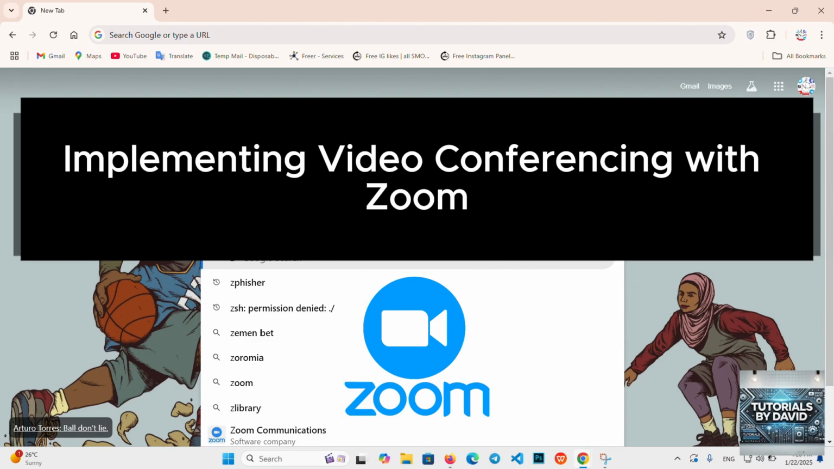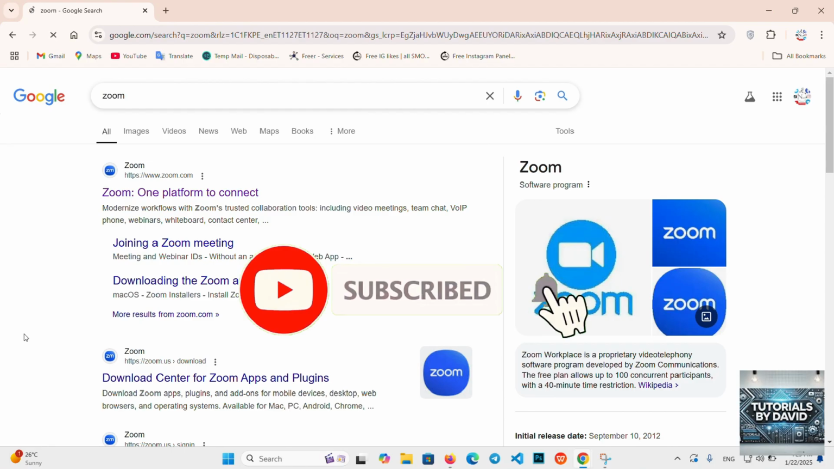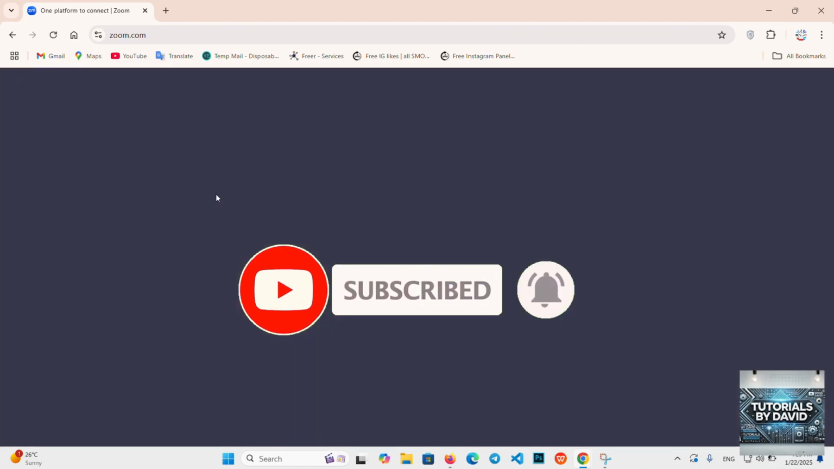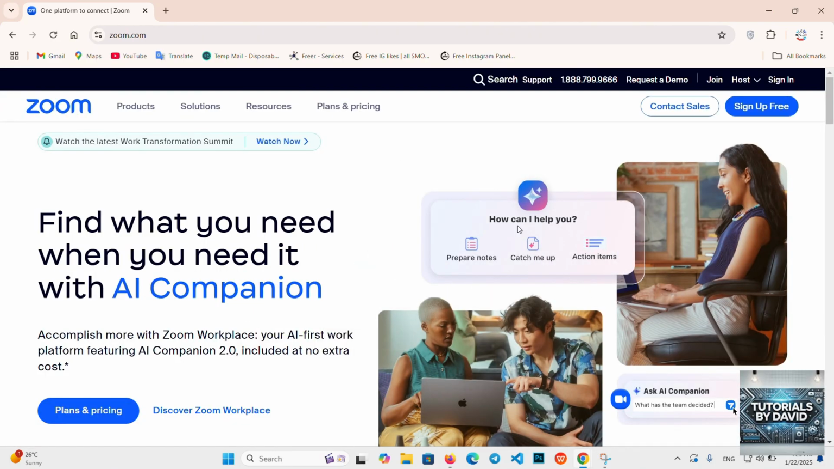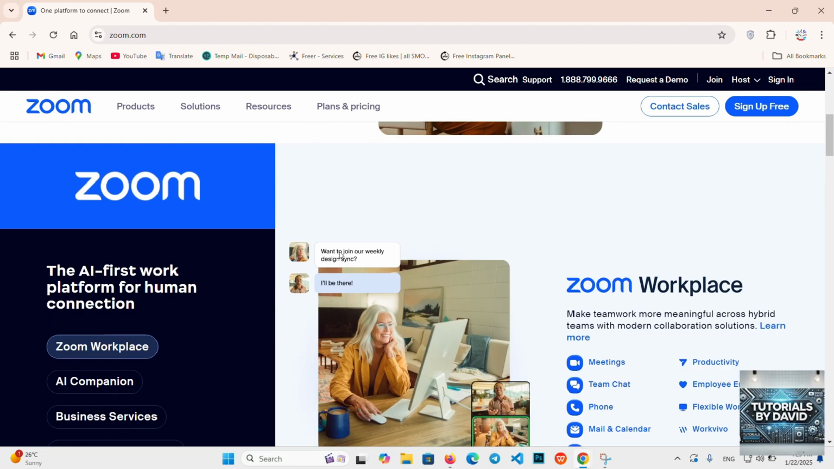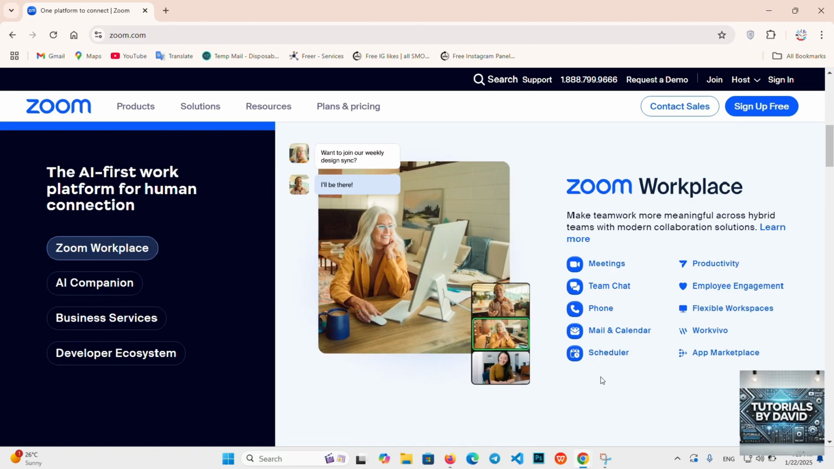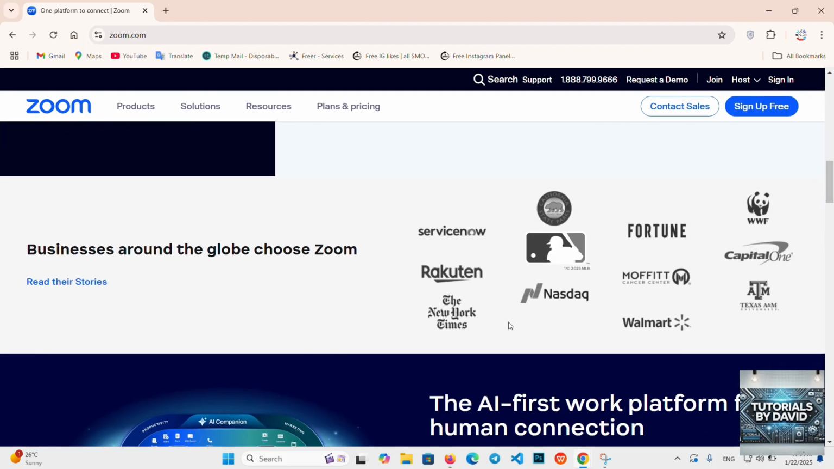If you're looking to enhance your team collaboration or connect with clients remotely, Zoom is the perfect tool for video conferencing. Today, we'll cover how to implement Zoom for seamless video meetings, from setting up meetings to managing features. Let's dive in.